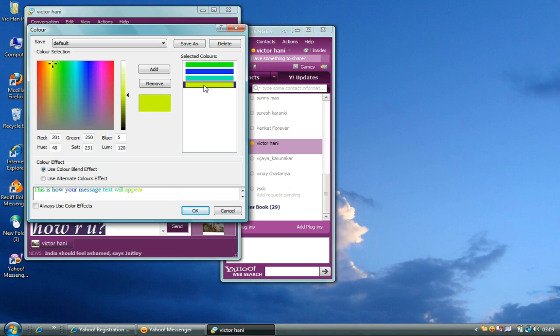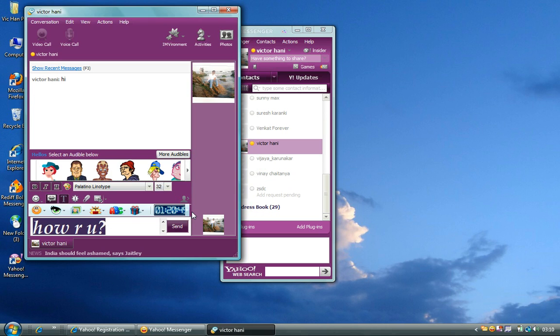from the message that you're sending, you can select it and click on remove it, and if you want, you can also add a different color. All you need to do is click on the color and click on add, and then click on OK, and this is how your message is. Click on send, or you can also hit enter.